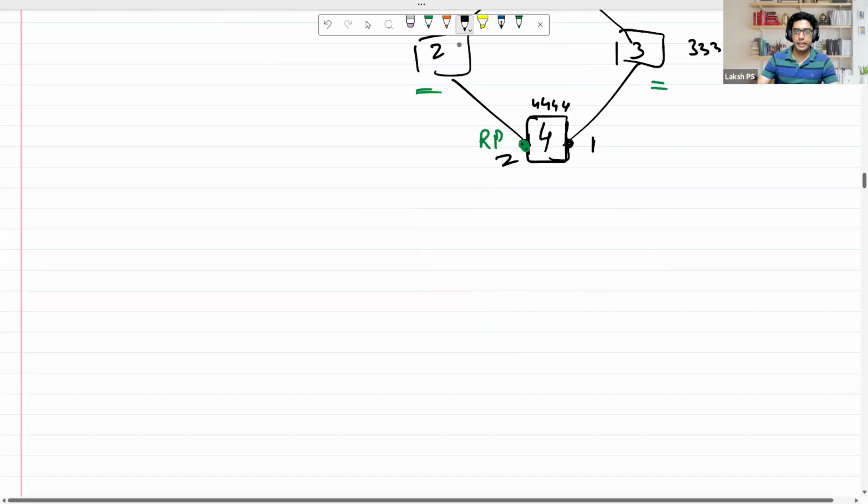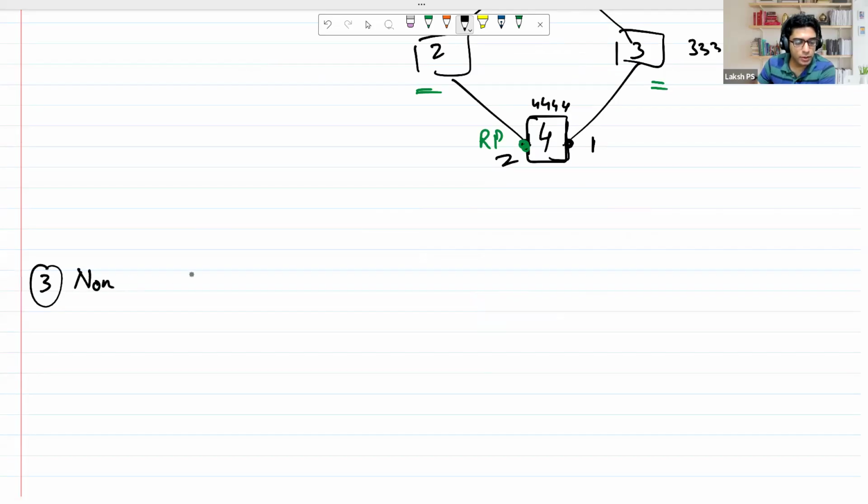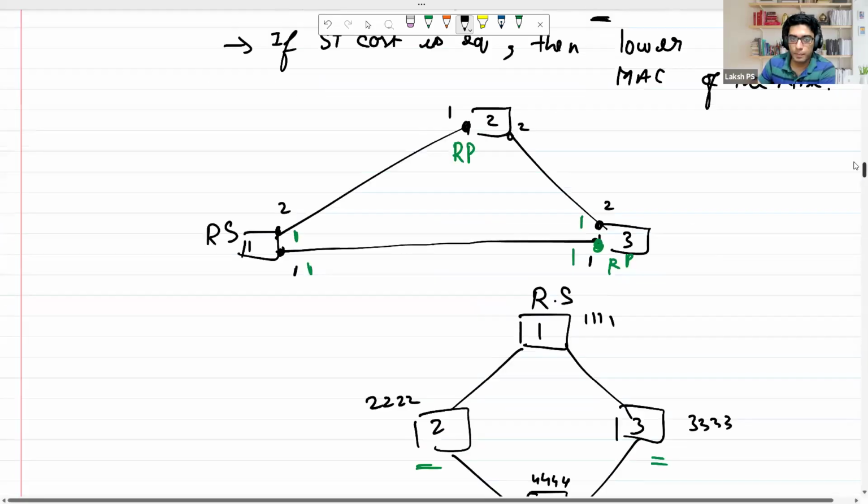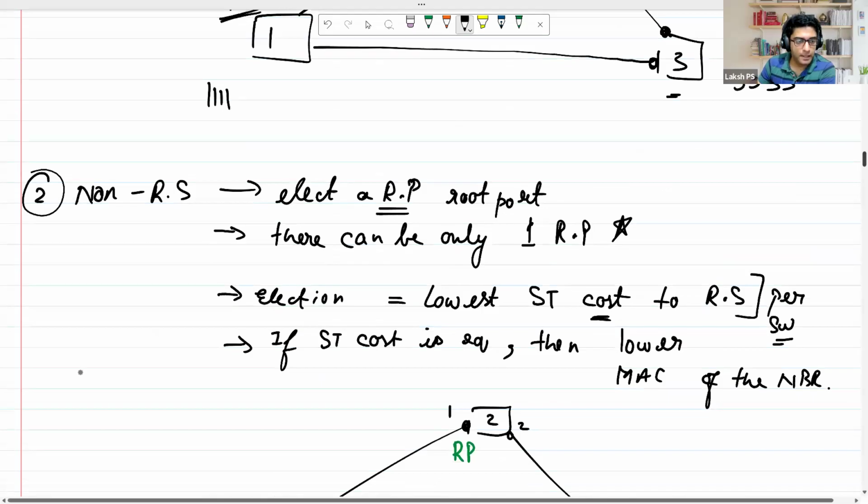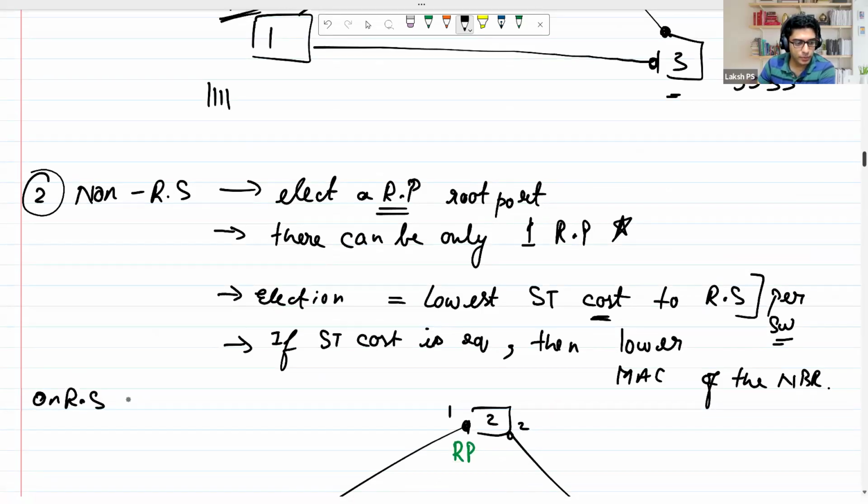Now, after a root port is elected, third, on your non-root switches. Okay, one more thing. This is a non-root switch. On your root switch, all ports. Sorry, okay, not this.